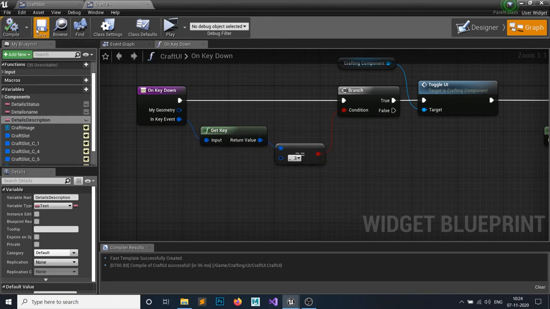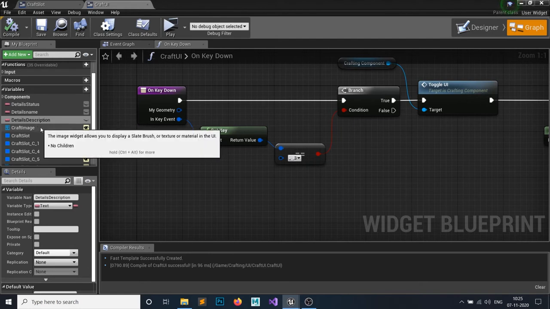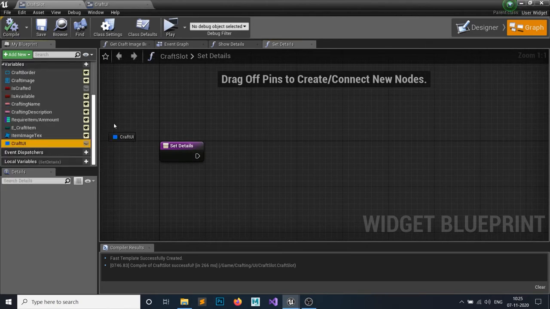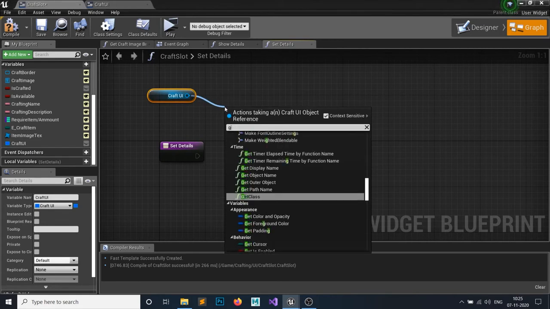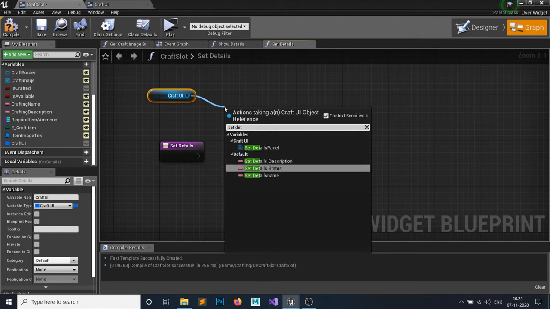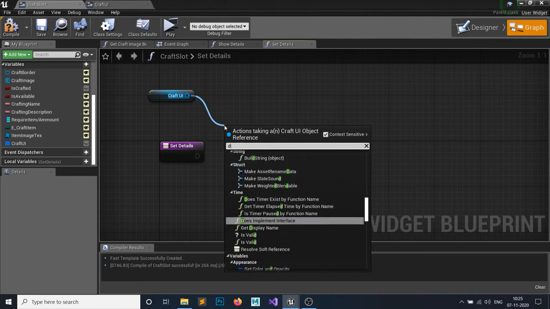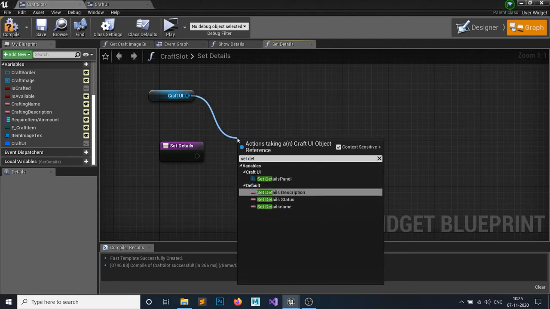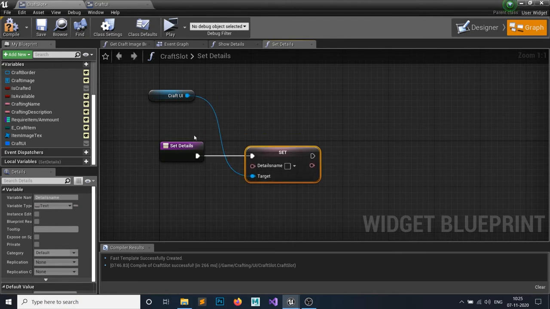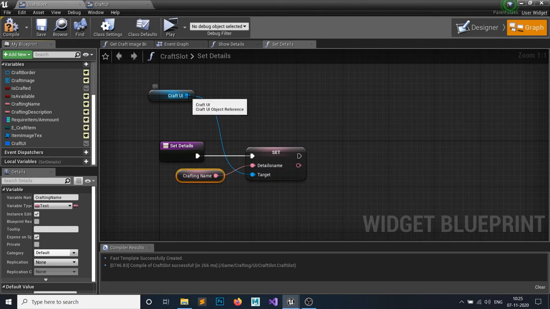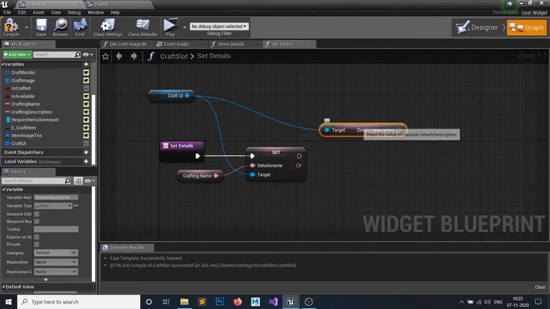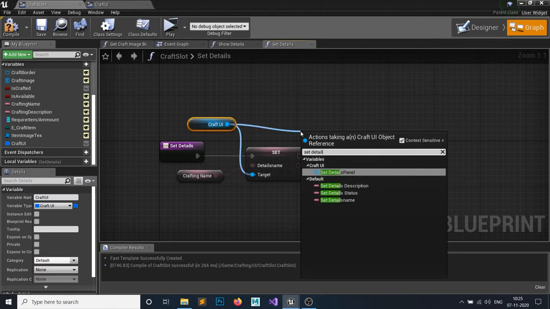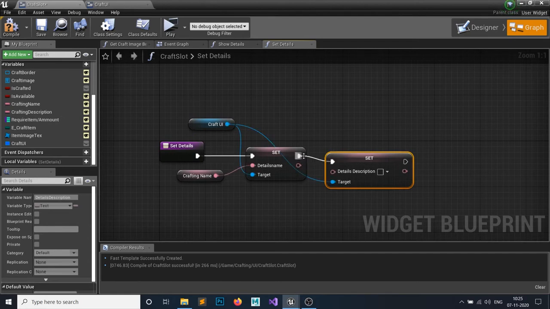Okay, then what do I need? I think I only need this thing, and I would set that in here. So as you can see, we have that crafting UI. So from that, get set detail status. Oh no, detail status would be a function. Set details name. The details name would be the item name you just created, this one. Then set the details description. And this details description would be the details description, this guy.